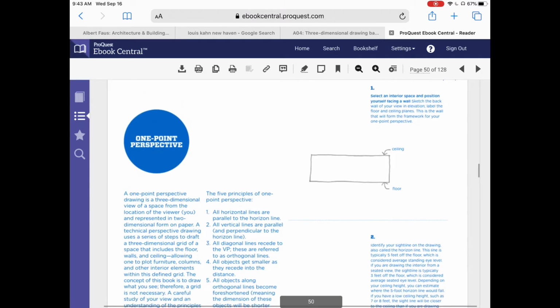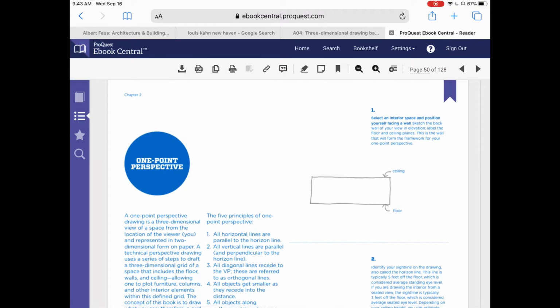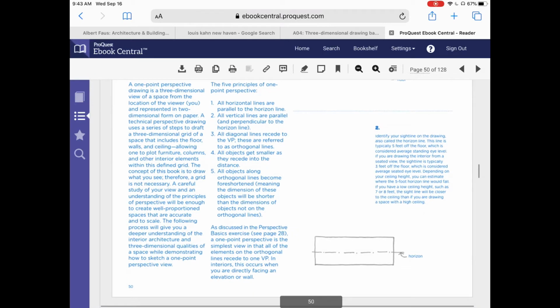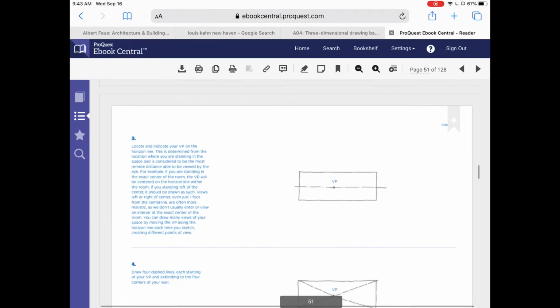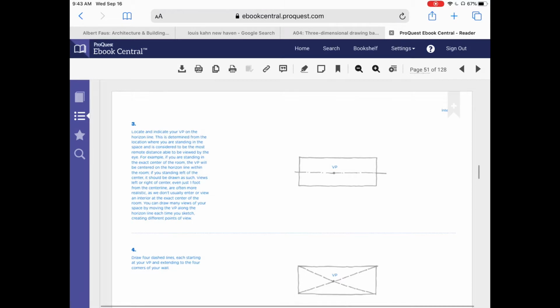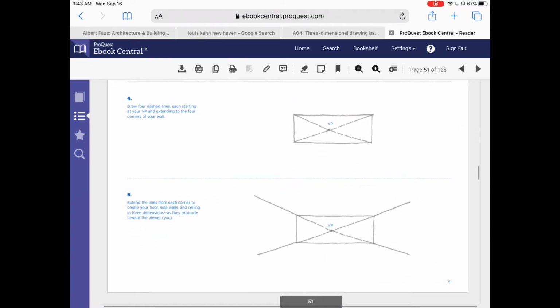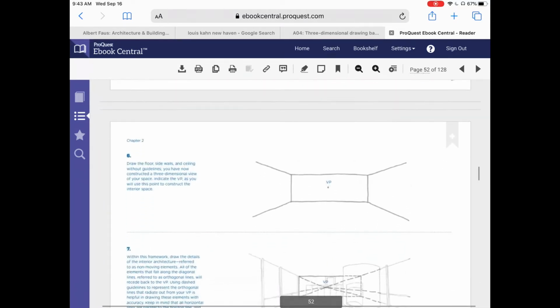So the book is very complete. You can check that each step is indicated there with notes. She talks about each one of the elements of the perspective and how to find those elements.